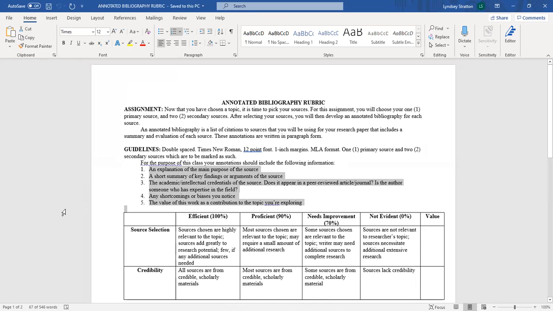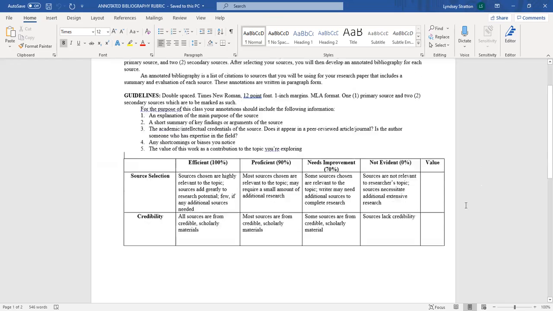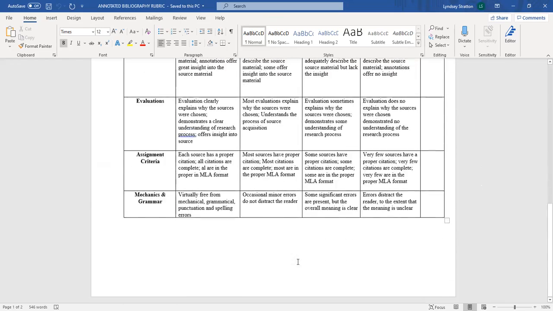There are no shortcomings, okay? So make sure that even if there's nothing that you notice, shortcomings or bias-wise, you write that there are none or that you've noticed none. Just make it very clear. And then how is it going to contribute to your work? Okay, so I think that should be it.